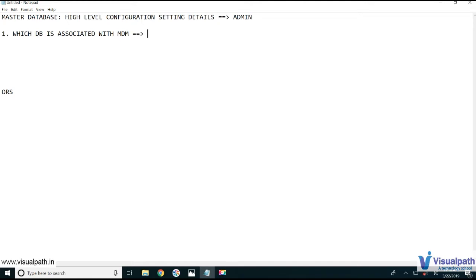Generally, in Informatica PowerCenter, you can have any database at the back. It can be Oracle, Sybase, Teradata, anything. But here in MDM, it can't be like that. It supports only 3. The first one is Oracle, the second one is DB2, and the third one is SQL Server.